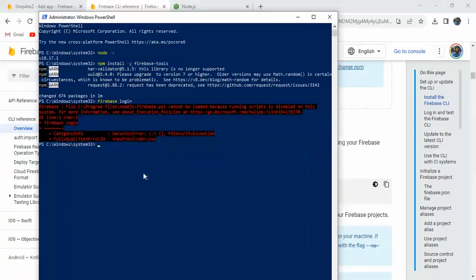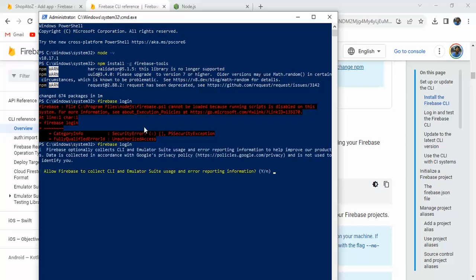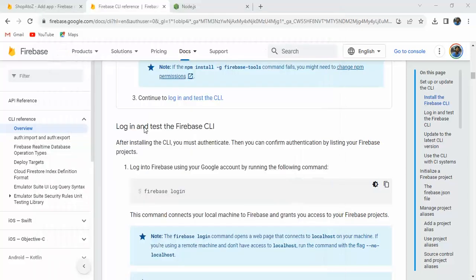Okay, and now let me run this firebase login command once again. It will take some time and it will open a browser where we will authenticate to Firebase, or log into Firebase, using our Gmail account. So let's wait for that. Just type Y and hit enter.